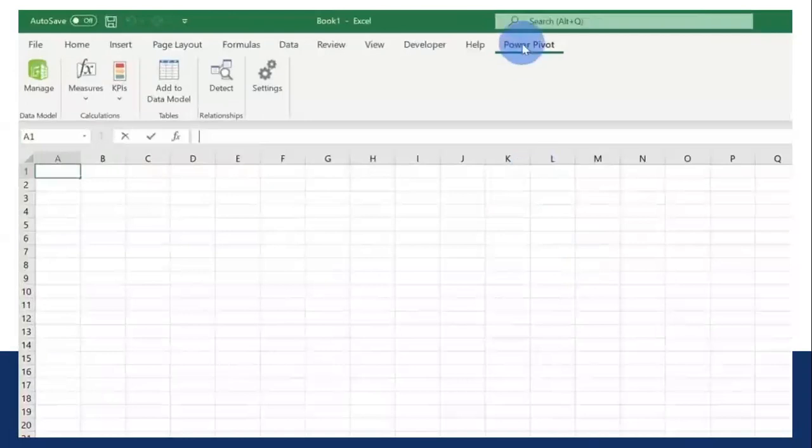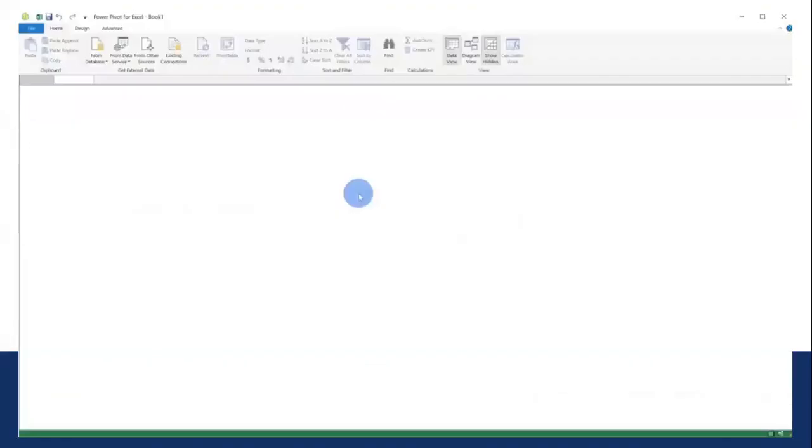But to get started, within Power Pivot, let's go to the top left-hand corner and click on Manage. This now opens up the core Power Pivot experience. And right now, we just see this big blank white screen. We need to bring some of our data into Power Pivot.